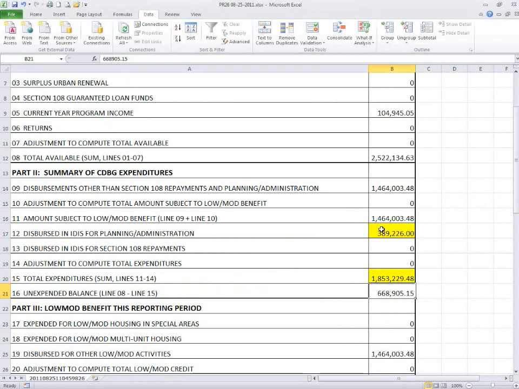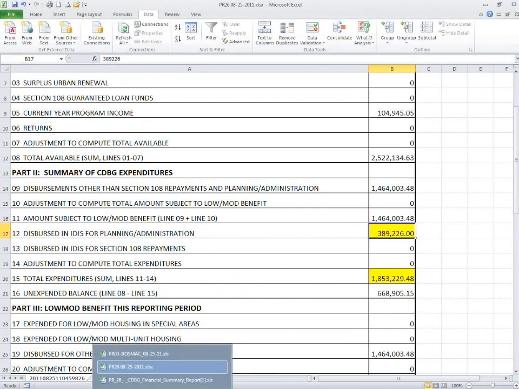So the reason I have these two highlighted is, you know, sometimes grantees may say, well, why does it say this amount? How is the system coming up with this 389 for dispersed in IDIS for planning and admin? And this is one of those times where you can really use that PR03 BOSMAC report to kind of cross-reference the different reports. So like I said, I downloaded that PR03 report.